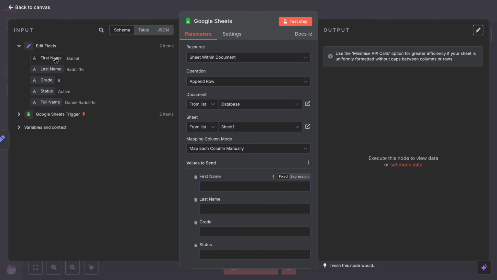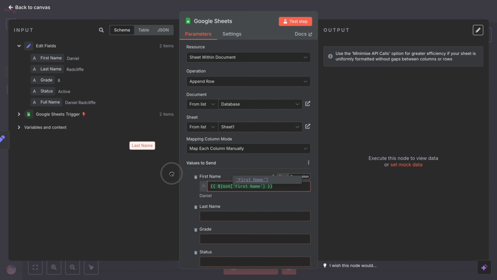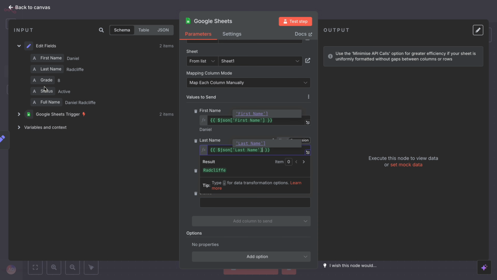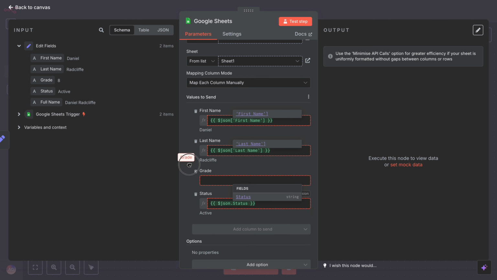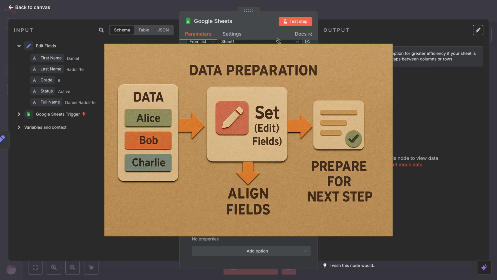Now, if we connect this to, say, a Google Sheet node to add rows to a separate sheet, we can map full name, grade, and status to columns. Our spreadsheet will get nice full names and the status of each student. This example shows the power of the set node. It's like a mini data workshop inside your workflow.